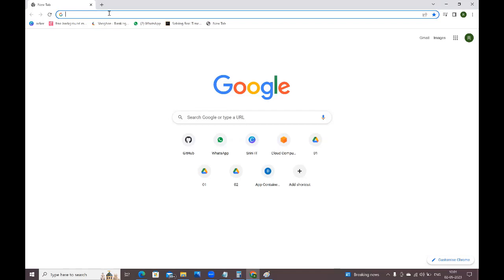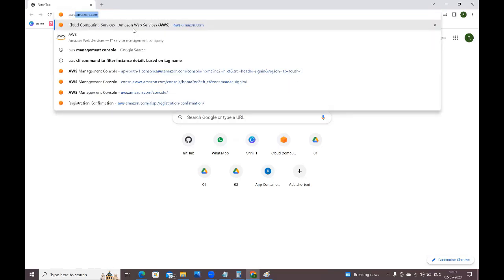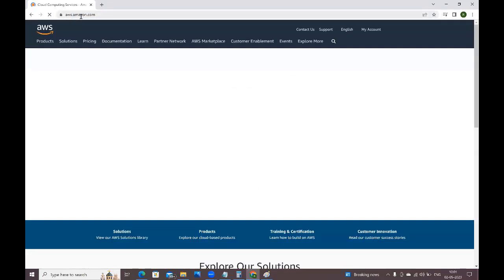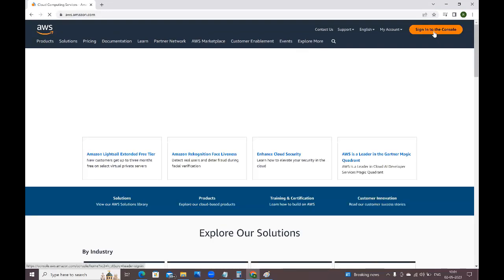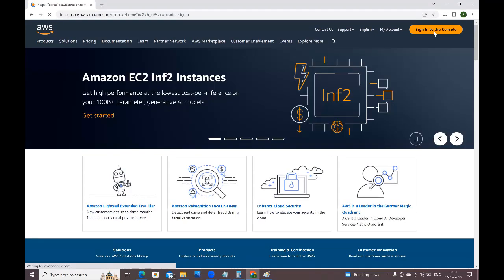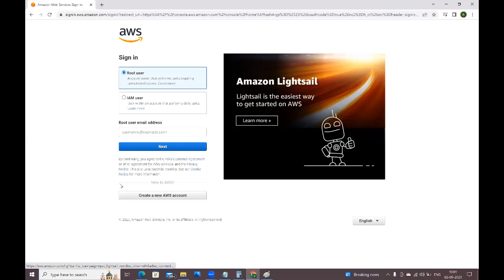Okay, first what you need to do is create the account in AWS. See here, AWS. Go to this website, aws.amazon.com. Let me click it here, click on this. See here, create a new AWS account. Create a new AWS account.